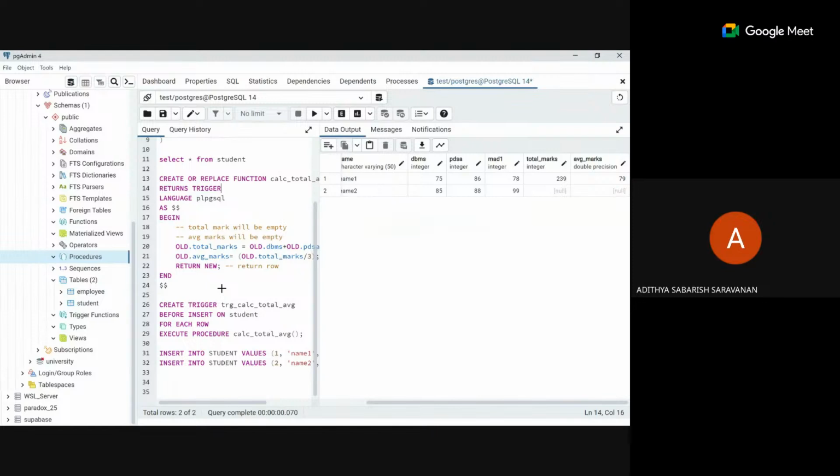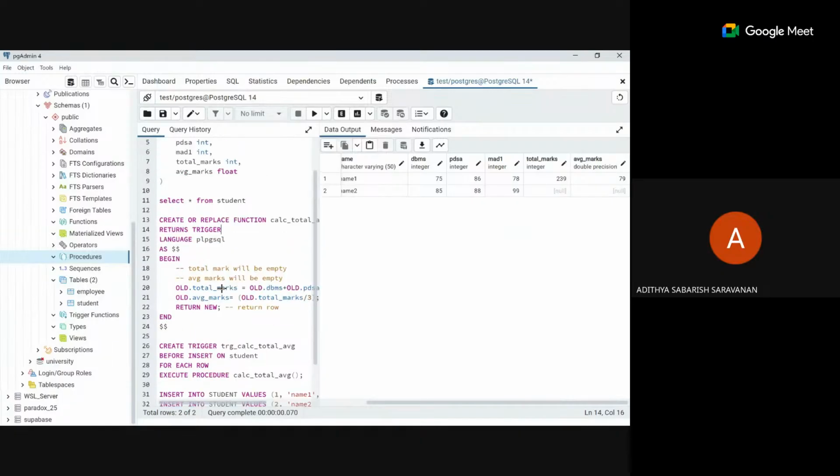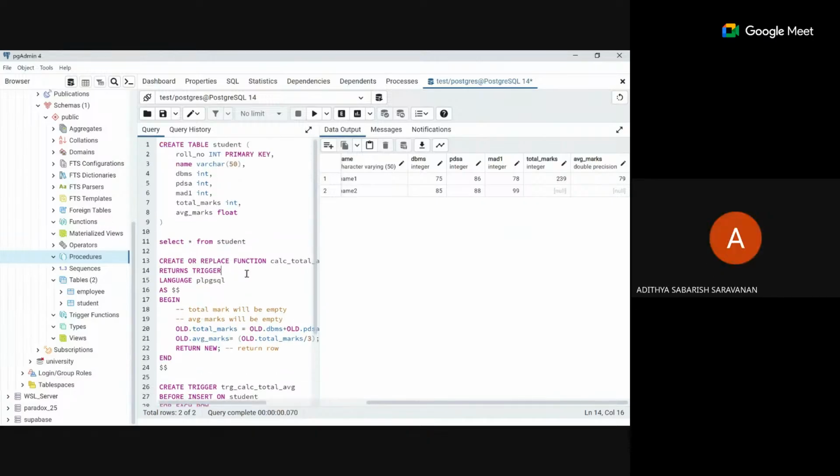Sir, what will happen if we say during the creation of the table that the total marks and average marks cannot be null? Then when you execute the first insert operation, will it throw an error? Because anyway, we're going to calculate the values using the trigger. Will it still throw an error when we try to insert without these values? What will happen?